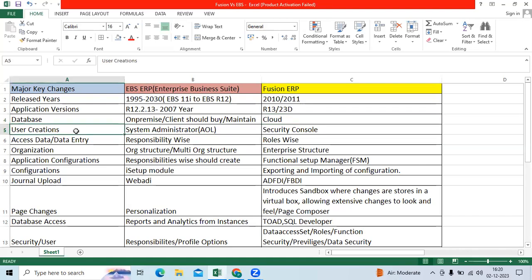User creation: in EBS we create users through the System Administrator. In Fusion, through the Security Console, where the IT security manager creates our implementation users and business users. To access and enter data in EBS, we log in responsibility-wise. Here it is role-wise, a concept we call RBAC, role-based access control.